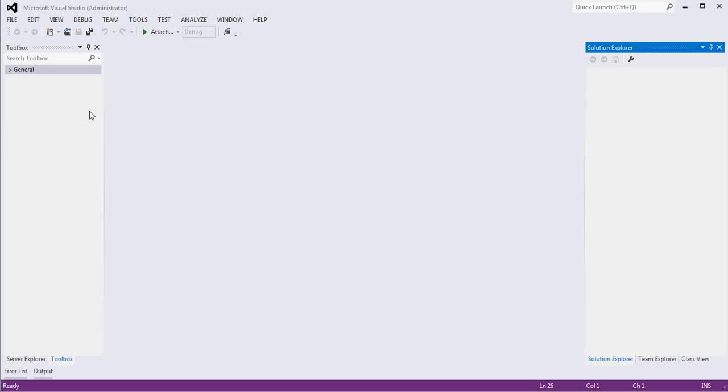All right, in this tutorial, we're going to start messing with ASP.NET. That's Active Server Pages using C Sharp and the .NET framework.